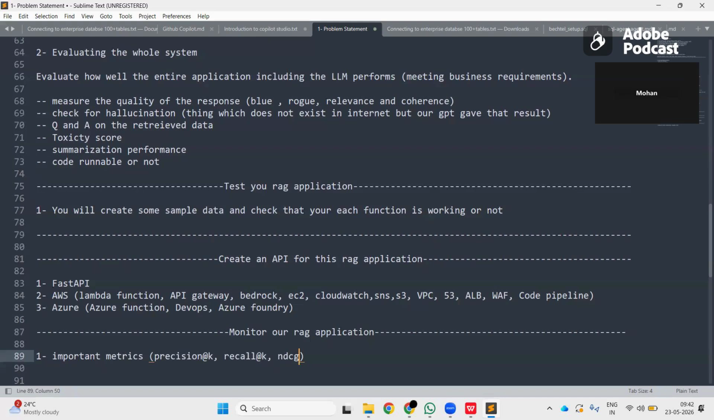Next, we can monitor chunk quality, like whether you are chunking properly or not. That needs to be monitored. What is the chunk size distribution? What is the token count? What is the overlap efficiency? All this sort of thing we have to monitor.